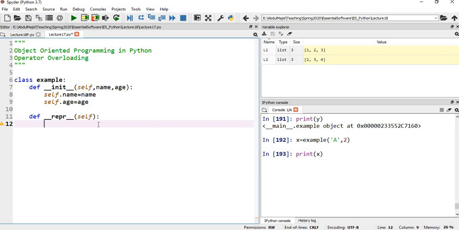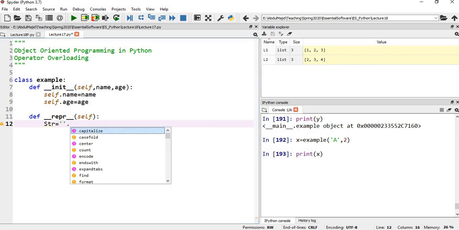attribute of that object. So I can simply define here a string. Let's call it str. This is just a name, you can have any name here. Whenever you use this representation function, or you use the string function to define the way you want your object to be printed, you have to make sure that this has to be a string. So this function should return something which is a string. I can define the string like this using the format function.